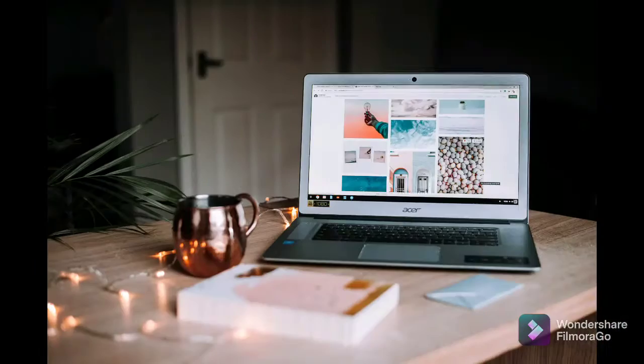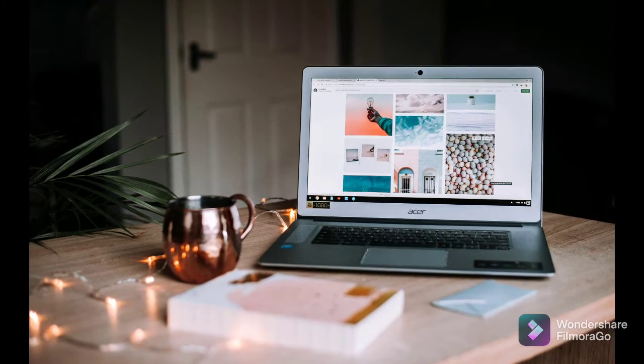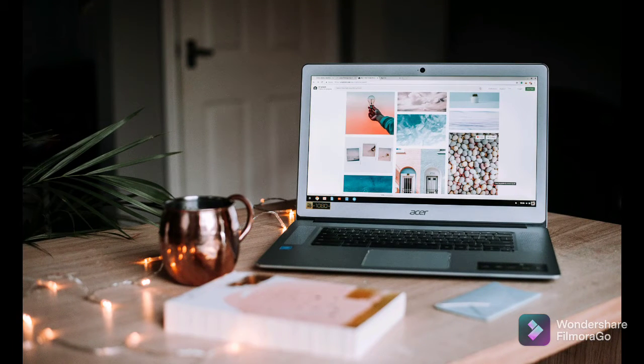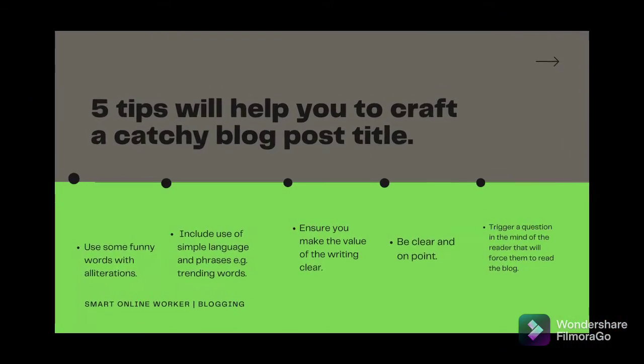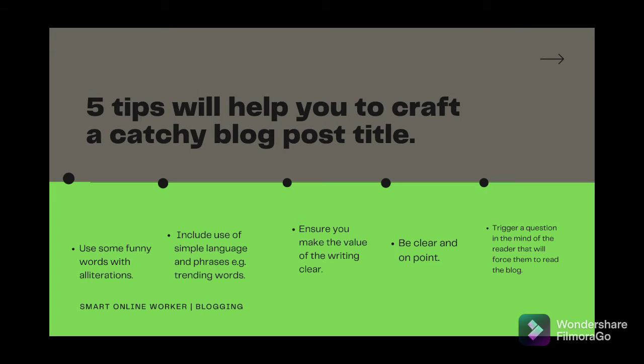Think of the title as a news headline. The way you see news headlines are made to attract the attention of the viewers, that is how you should also craft your blog post titles. These 5 tips will help you to craft a catchy blog post title. Use some funny words with alliterations. Use simple language and phrases, for example, trending words. Ensure you make the value of the writing clear. Be clear and on point. Trigger a question in the mind of the reader that will force them to read the blog.